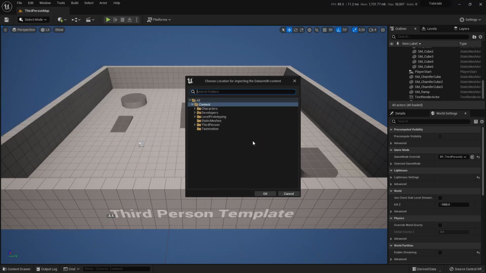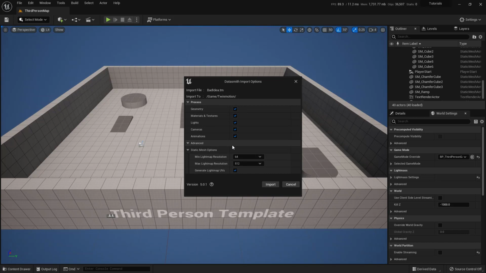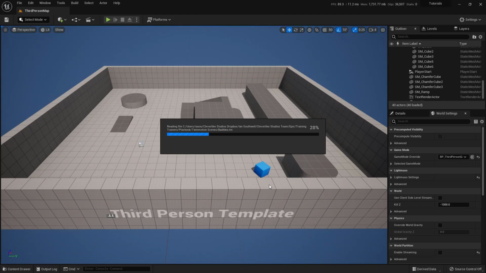And it's going to say, where do you want to actually save all this information? So I'm going to go ahead and choose the Twinmotion folder and hit OK. Now we're going to be greeted with this, and it's probably going to be totally closed on the advanced one for you. I'm just going to leave everything as is for defaults. This should work really well. Go ahead and say import. And now it's another waiting game. So we'll let it do its thing, and I'll be back in a moment.